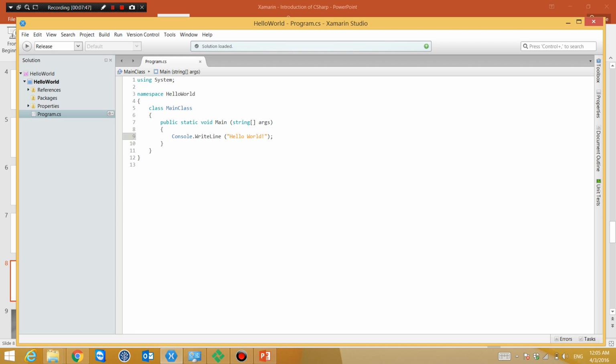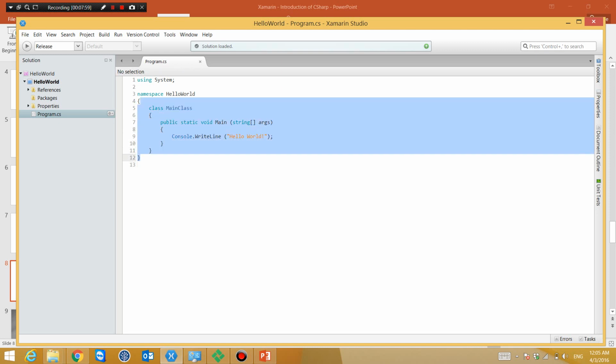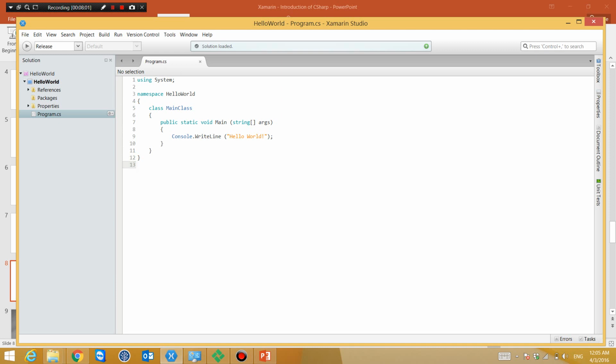The text editor is the center area that lets you modify the content of your file. The image shows this program displayed in two different areas. The left side is the solution and the right side is the text editor.